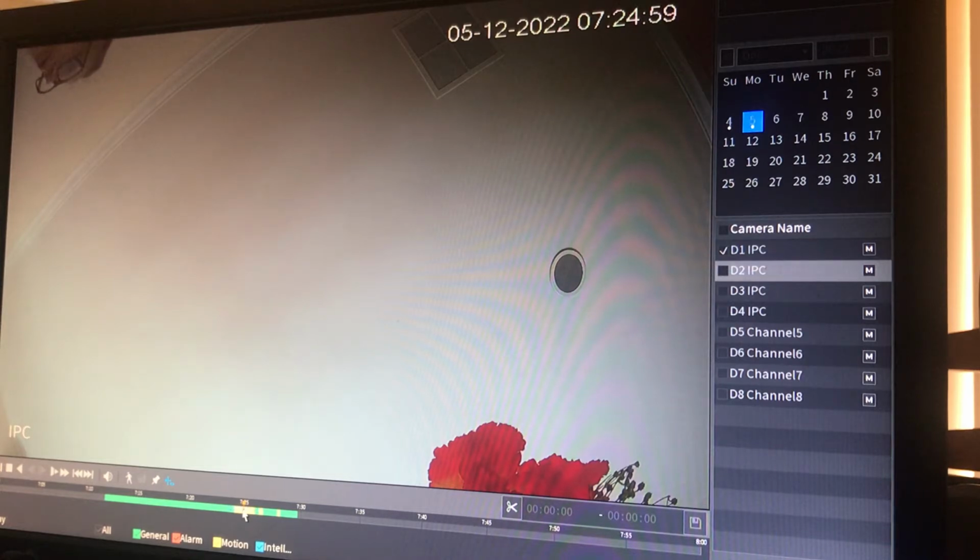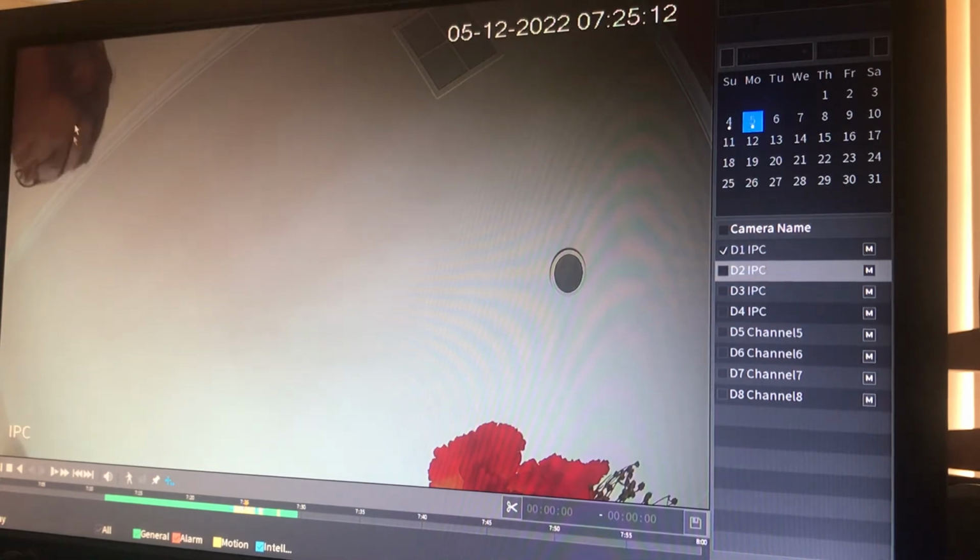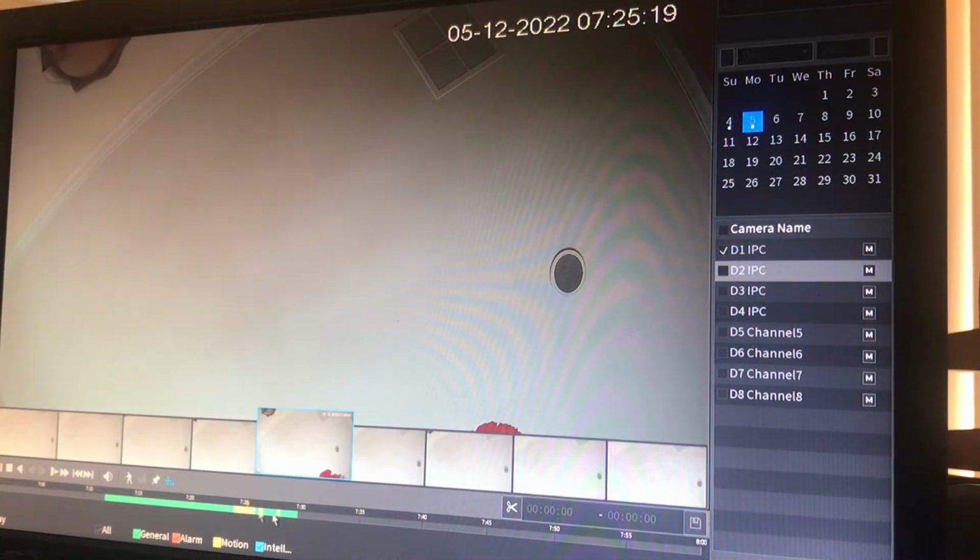As you can see, in that timeline, it's yellow, and that's because it can see movement. So if you look in the video, you can see the top of my head there. That was moving into the camera shot. It's gone away now, but there you go. You can see that. That's why it's picked up activity, hence why that's yellow.